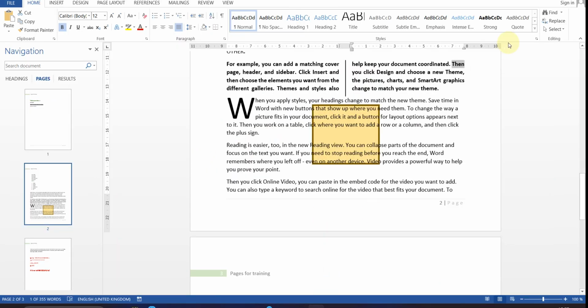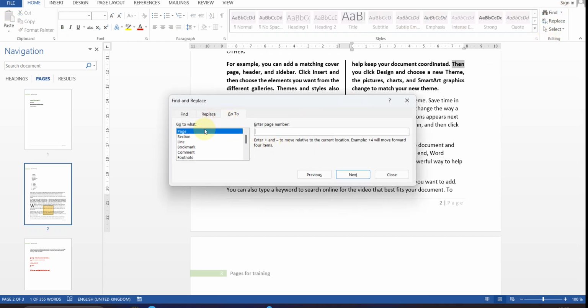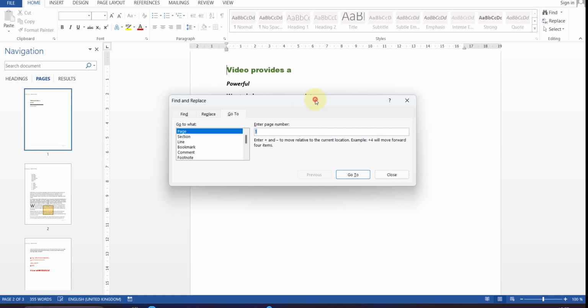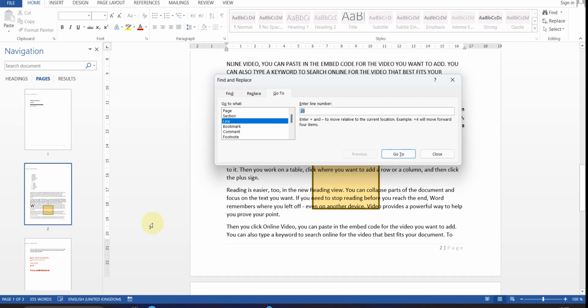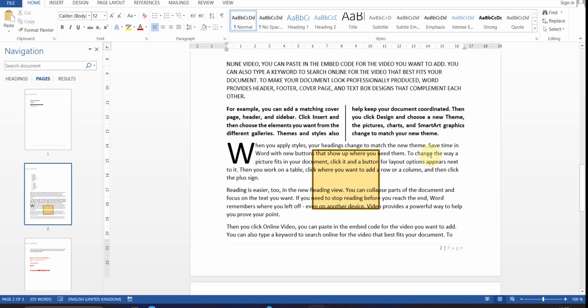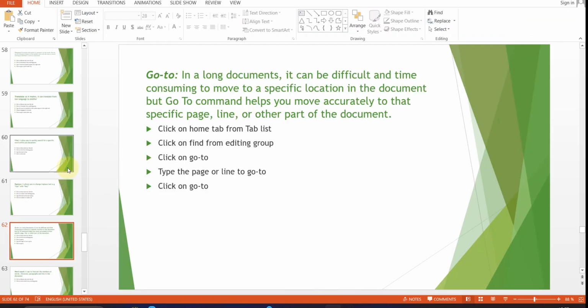So let's look into this. Find, then drop it down here, Go to. So you want to go to a page. For example, I'm on page 2 now. I want to go to page 1, so I click on this and click on go to. It takes me back to this. If you want to go to a line, maybe line 20, I'm going to type 20 here and click go to. It takes me directly to that area. So that's Go to for you.